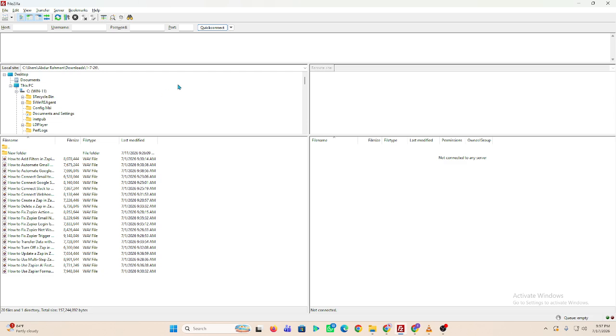Make sure you have FileZilla client installed and ready before starting the connection process. Next, open the Site Manager by clicking File and then Site Manager from the top menu. This section allows you to save and manage your server connections for easier access.